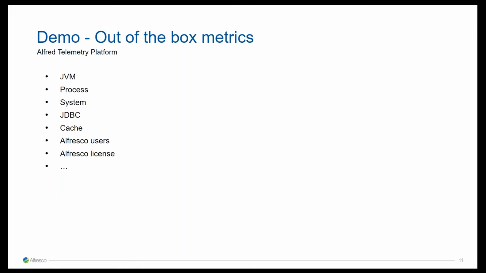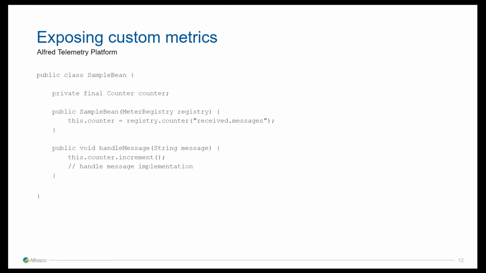But important here is that the list is still growing, and if you've got an idea for an important metric we need to add, you can create an issue for it, or even better, a pull request, and we can add it, and everyone can benefit from it. Then an important functionality for us is that you can expose custom metrics. How does that work in practice? As you can see here, you can just inject a meter registry bean into your custom code, and you can register and maintain your own meters, for example, a counter here.